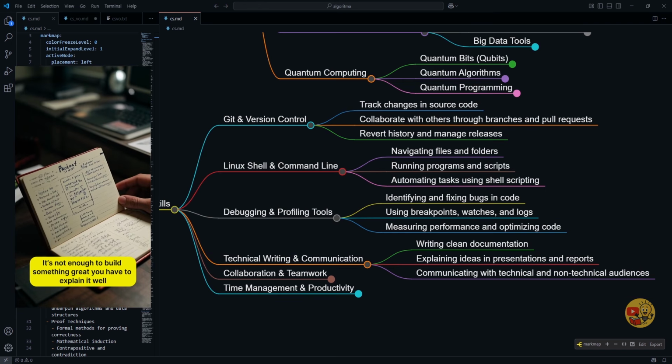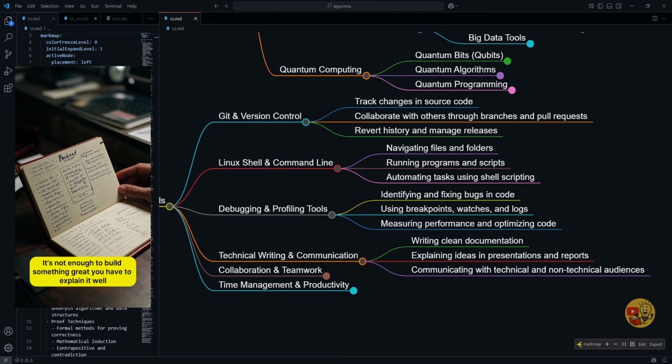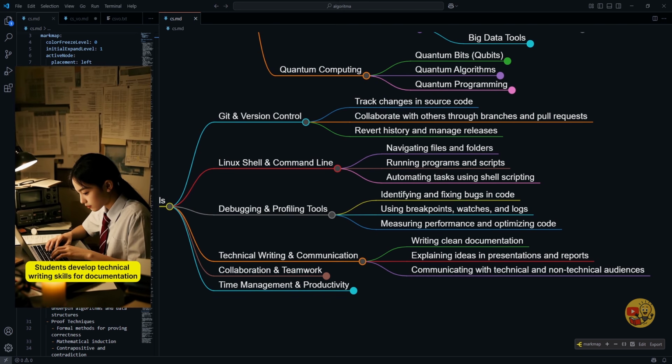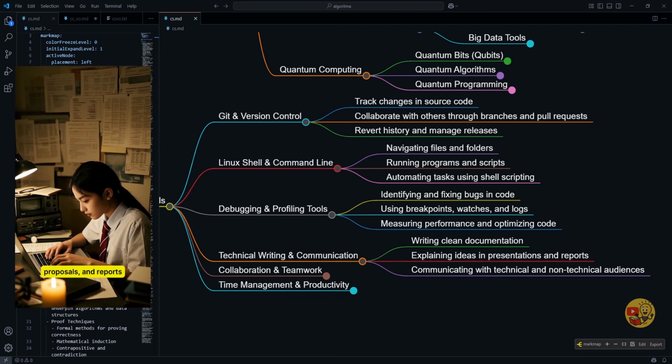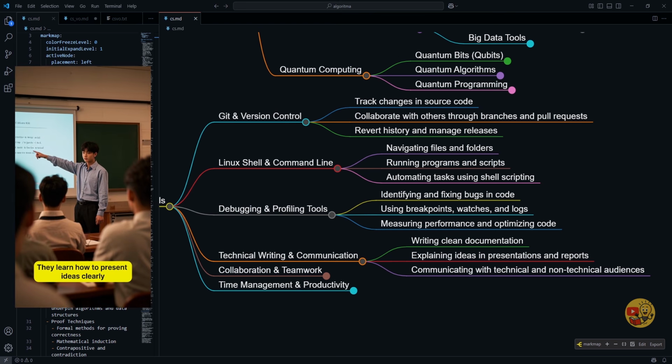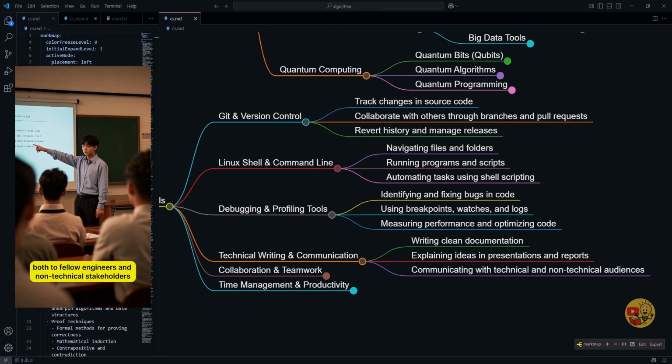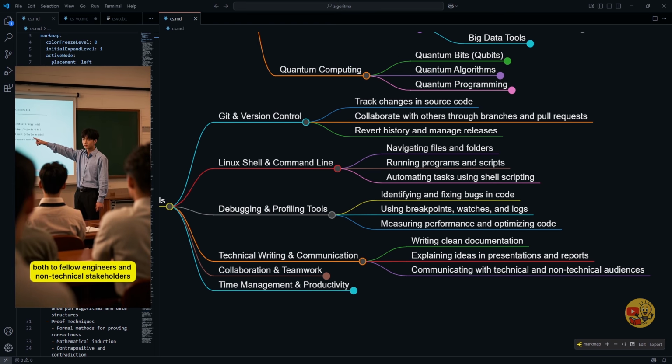It's not enough to build something great. You have to explain it well. Students develop technical writing skills for documentation, proposals, and reports. They learn how to present ideas clearly, both to fellow engineers and non-technical stakeholders.